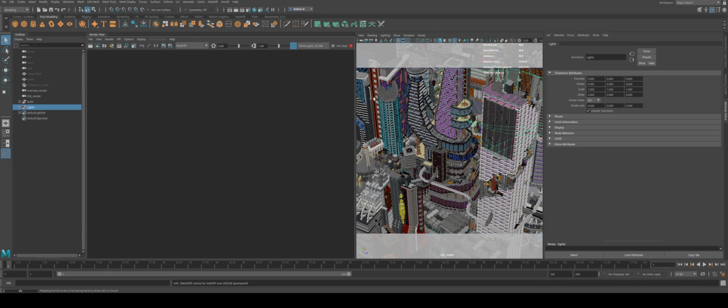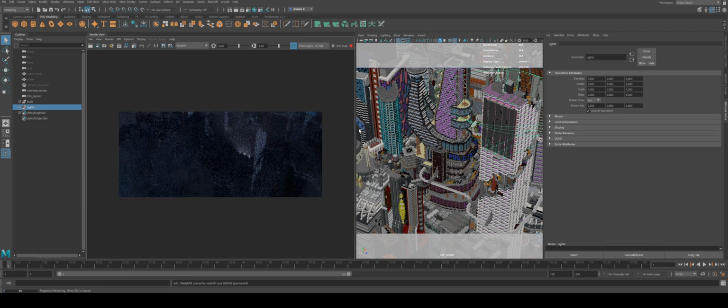That way you don't waste render time. So wait, it's going to start rendering. It's a huge build, so it takes a while to render. Oh no, I had to hide my lights. My bad.